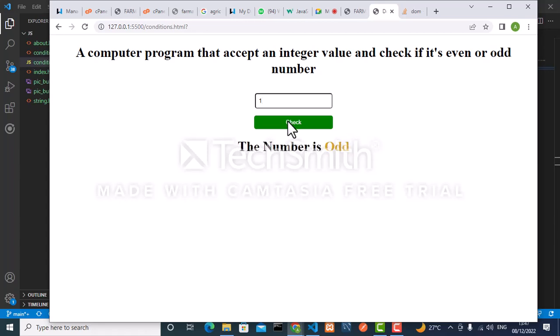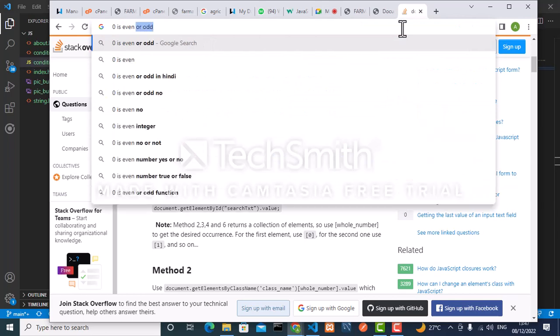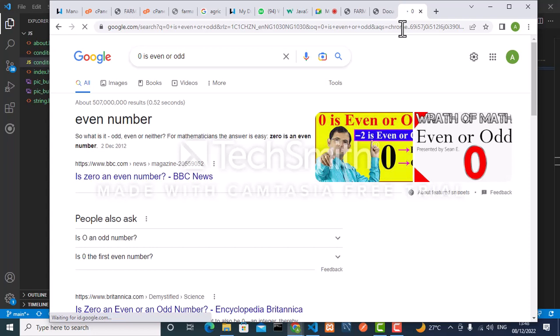Is 1 an odd number or even number? What of 0? 0 is an even number. Are you sure? Yes. I'm not sure. So now it's odd number. Okay, is 0 even or odd? I won't be the first person to ask that question. What is it? Odd, even, or neither? Zero is an even number. So there's no remainder.